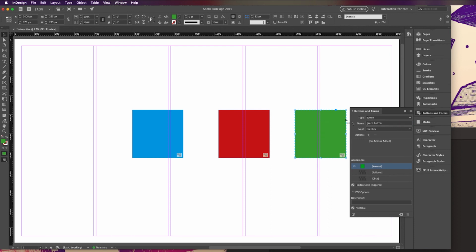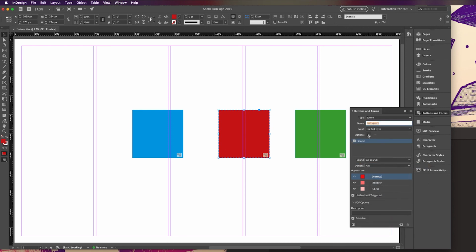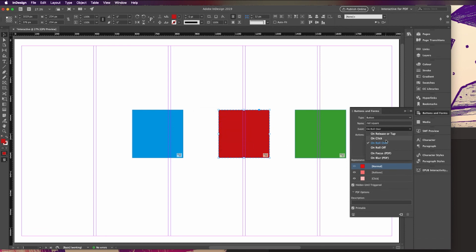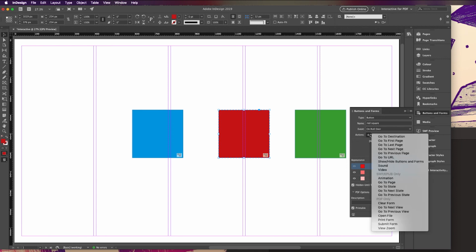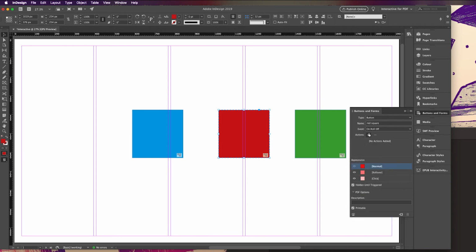So this is obviously going to be hidden until triggered, otherwise it's just going to be on and everything we do before it is going to be meaningless, so that needs to be on. As I said, this can get very complicated. So we're on the red button. Basically, when it's on rollover, it's going to change the visibility, so show hide buttons and forms. There we go, nothing's going to happen to the first one. Nothing's going to happen to the second one, and the green one's going to be visible.